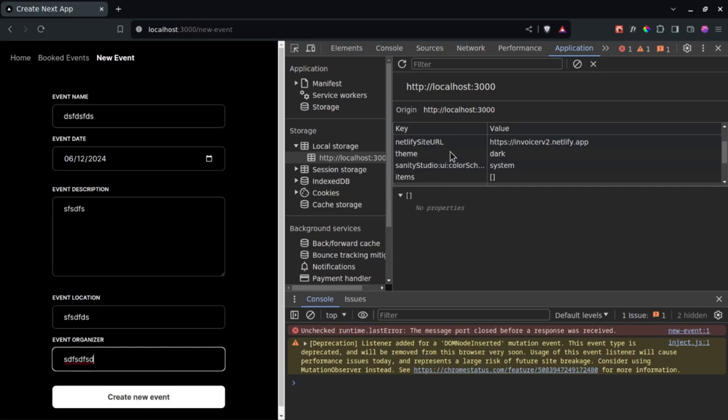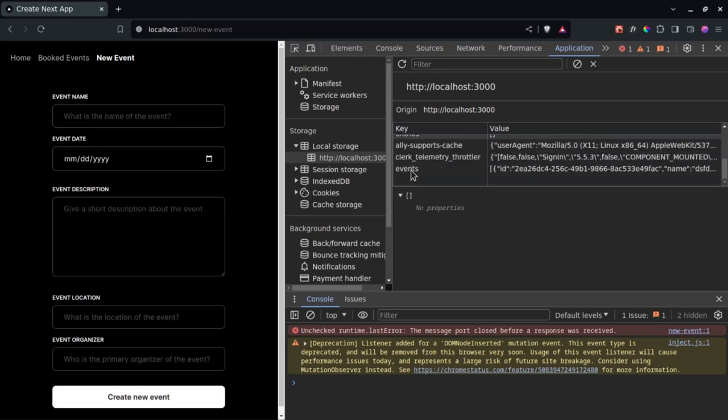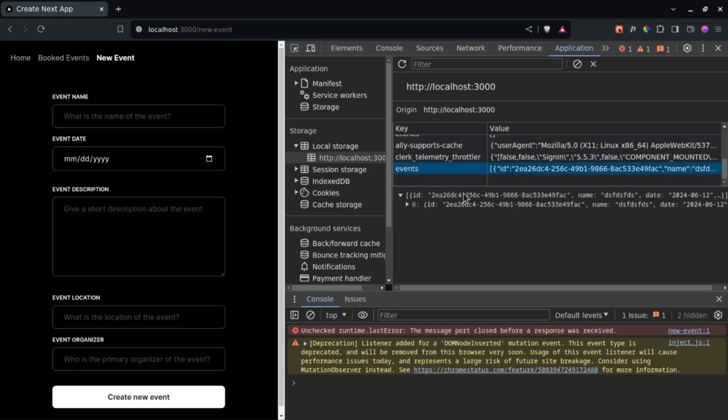And then when I say create new event, we can see that a new key is created here with events, which when I expand, has my events inside there. Okay, so local storage is working.